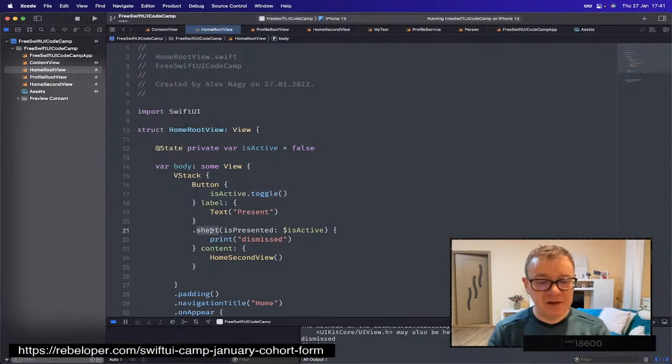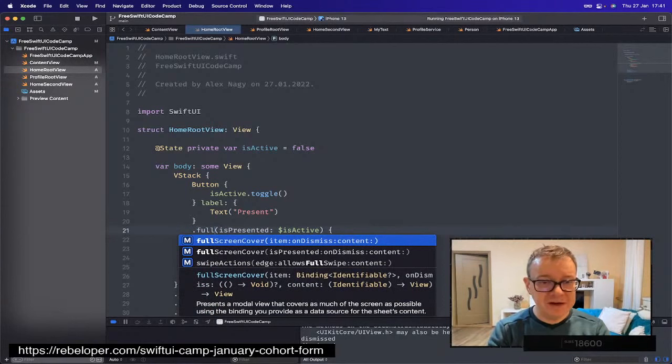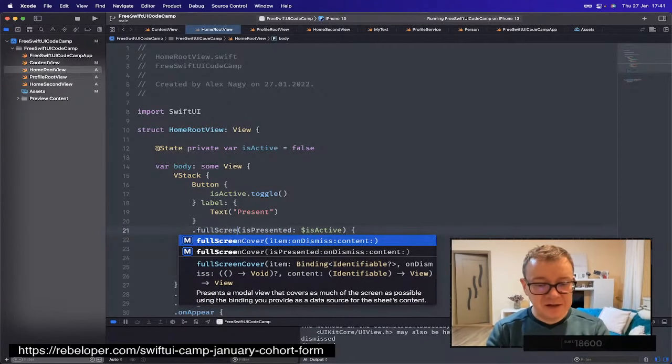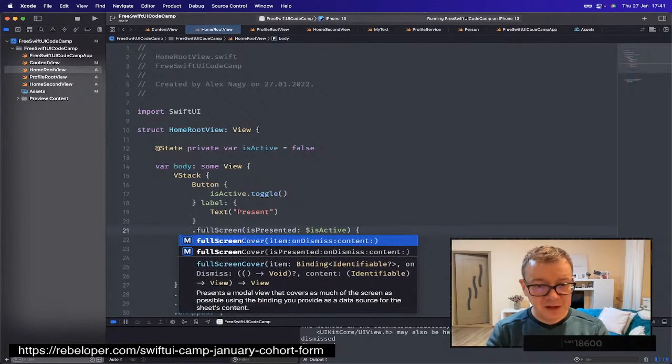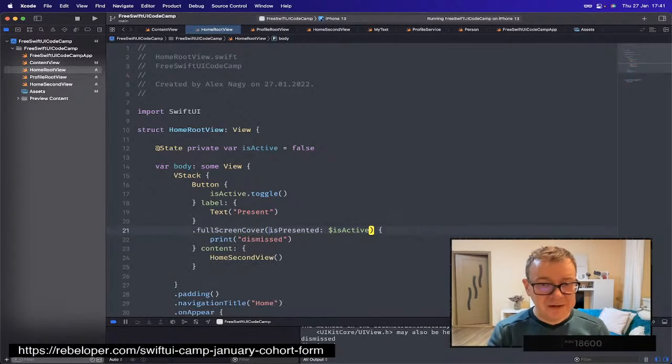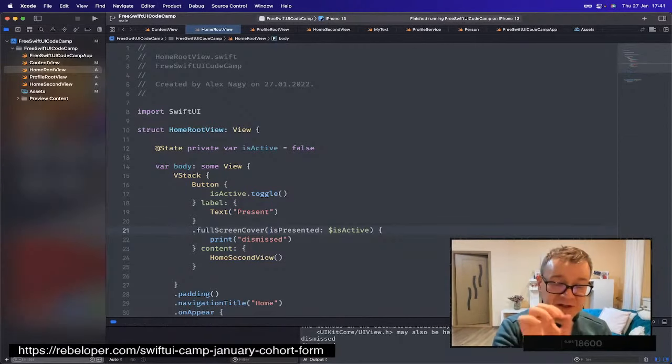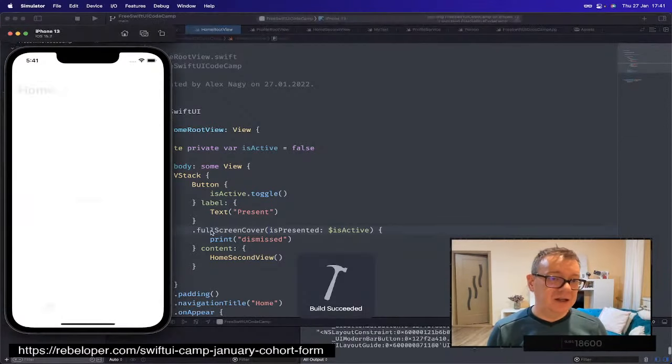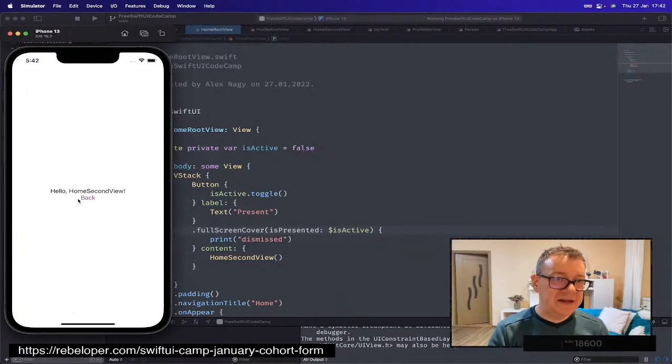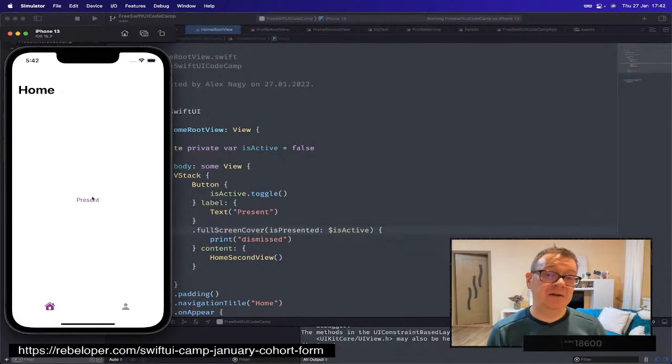Now, what if we wanted to have a full screen cover? Couldn't be easier: for full screen cover. Okay. And the initializations are the same. Let me just hit Command R again. And let's just present this. What this does, you cannot swipe it down. But good for us that we added a back button. And that will slide that down. And as you can see, dismissed has been printed.